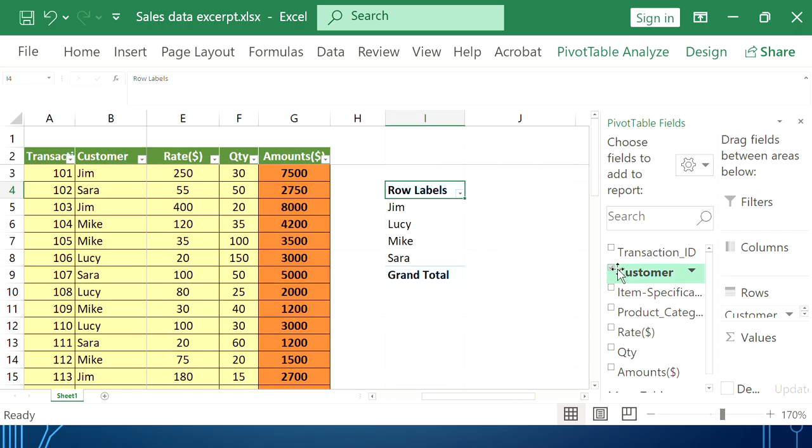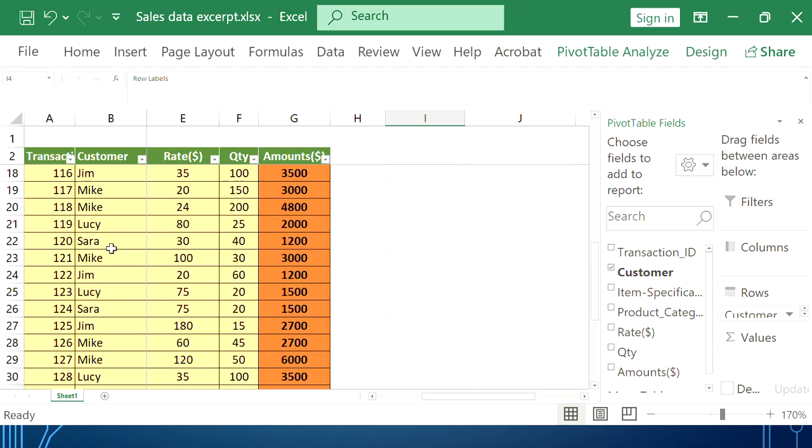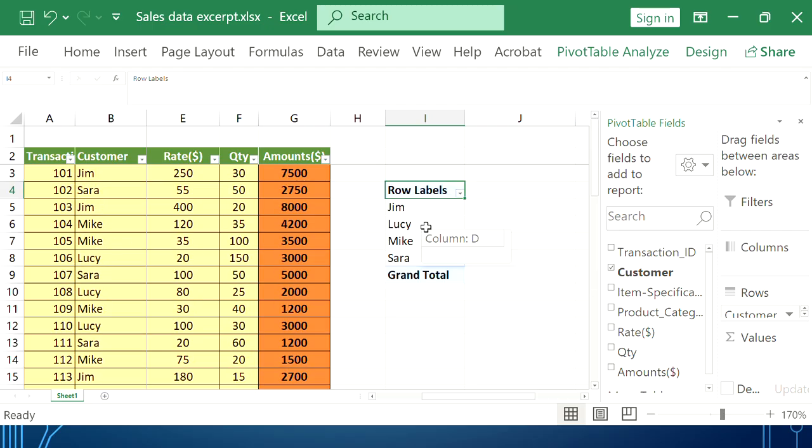So when I tick the checkbox, for example customer, we are using the customer field. When I tick the checkbox, the table starts being created. Now this one shows me the customer names. They are repetitive in the data source, but they are summarized here and appear once. So that's why it is a summarizing tool.